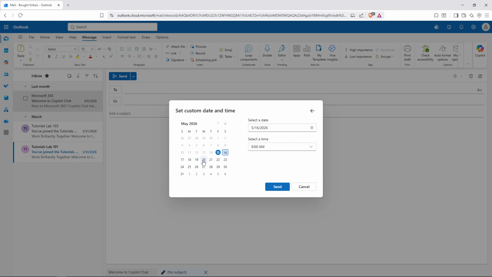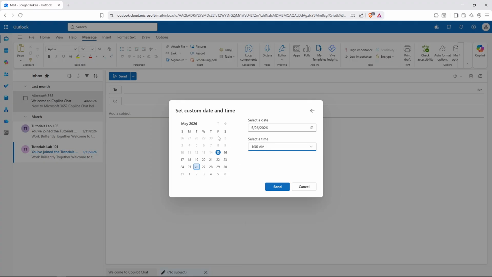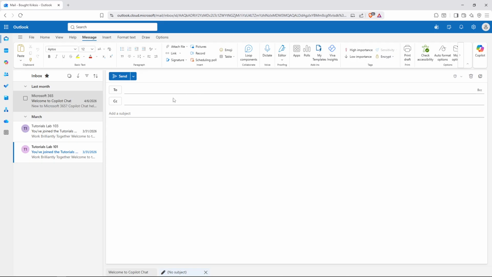This will bring up a calendar date picker interface that gives you complete control over the delivery timing. Here, you can select any date you want from the calendar, and you can also set the specific time of day down to the minute. Simply browse through the calendar, click on your desired date, and then adjust the time settings to match exactly when you want this email to be delivered. This is particularly useful for sending emails during business hours, even if you're composing them late at night or on weekends. Once you've set your preferred date and time, you're all set with the scheduling part.